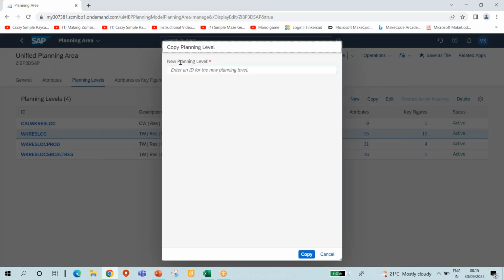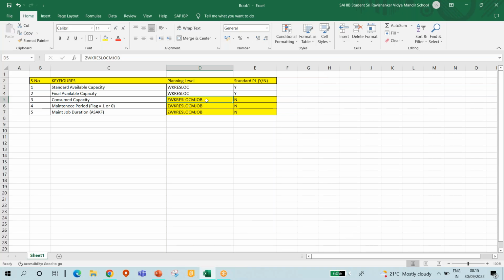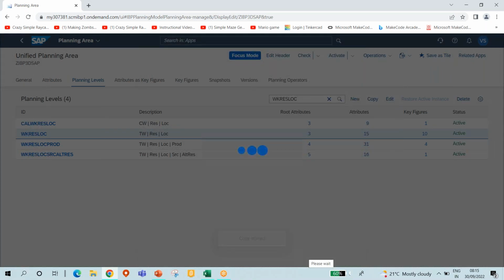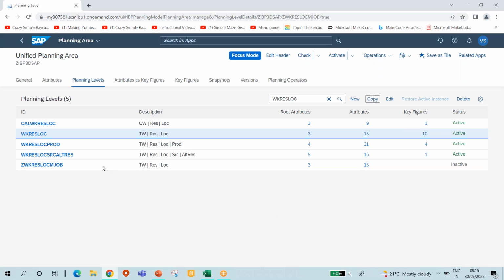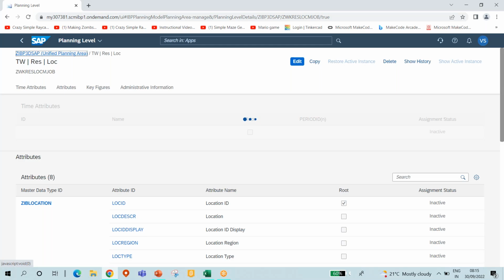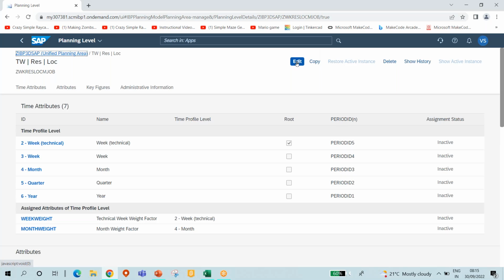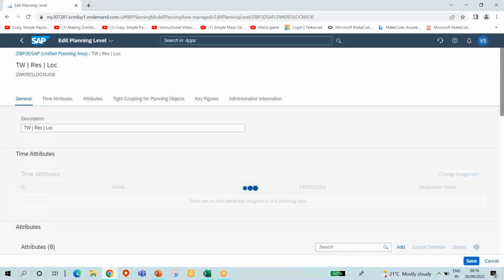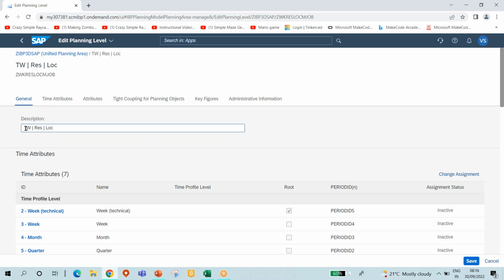and then it is asking me which is that new planning level name. So what is that new planning name I want to give? Maybe this one. Let me just copy it and I'll give it here. I'll say copy. So this is the one. Now I can go into the edit mode. So what is that description I want to give here?